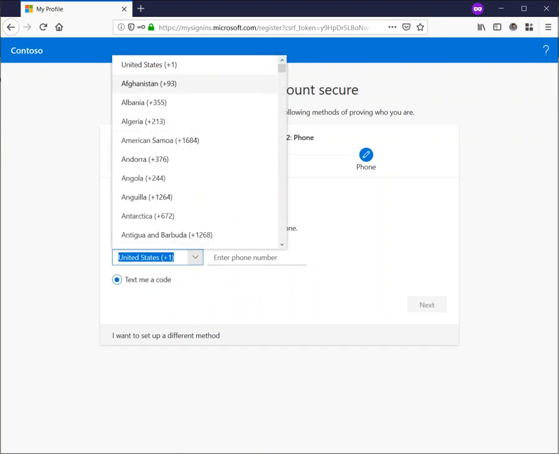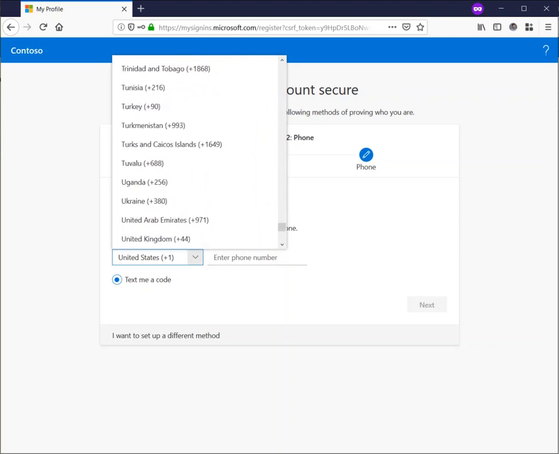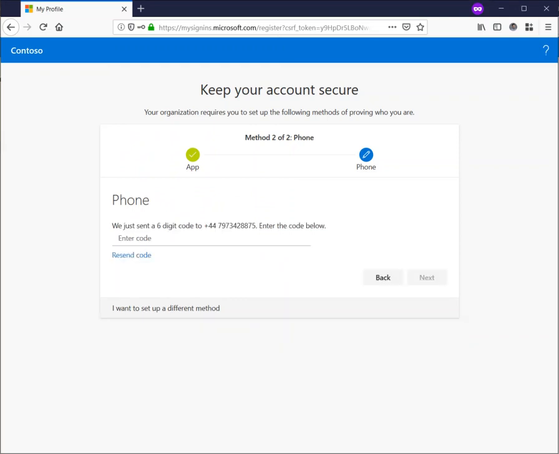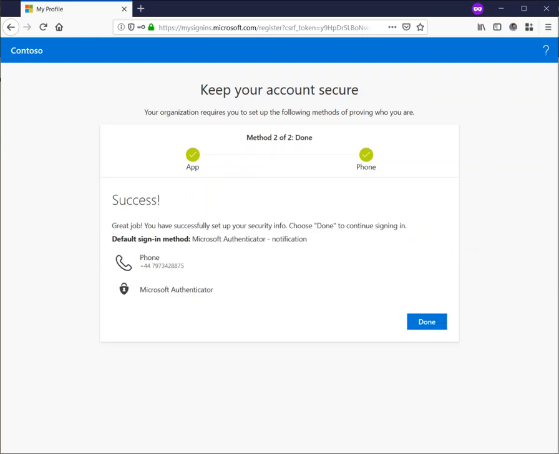So again, I've got a couple of steps to do, and it's going to go and pick United Kingdom. So I enter my phone number and country code, click next, and enter the code when it arrives on my phone as a text message. That takes a few seconds if you've got a good signal. The app is useful where you have no signal and you can't get a text message. So text is successfully verified as well.